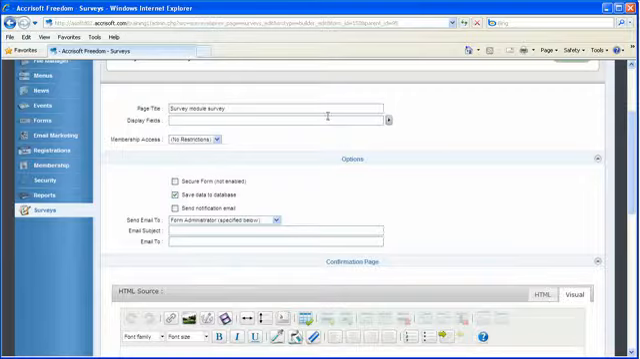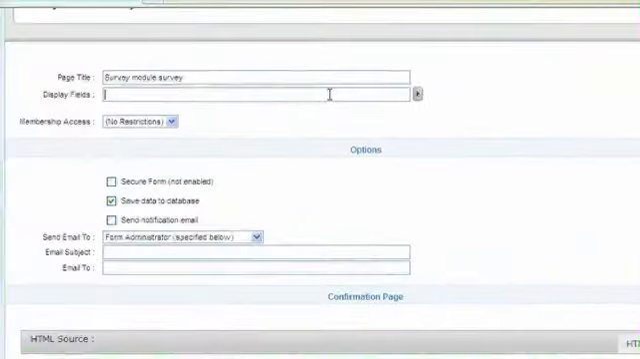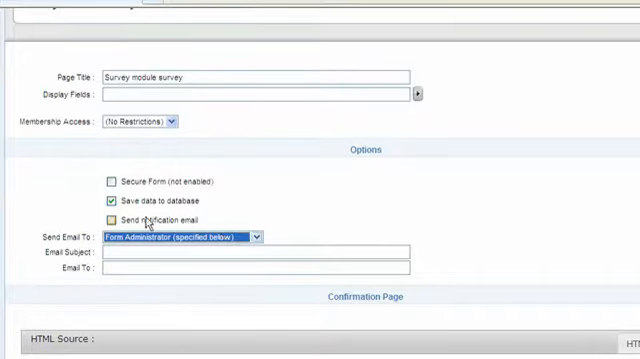On this screen, our page title is what we named our survey, and that has been auto-populated for us, so we'll leave it the way it is. We don't have any display fields set up yet, so we'll leave this blank for now. And then let's set up this survey to have an administrator emailed whenever a survey submission is received. You can select who you want to have the submission emailed to, and for this example, we'll select Form Administrator and be sure to check off the Send Notification Email checkbox.